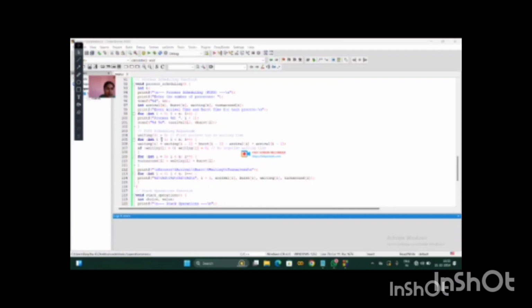Next we have to use the FCFS scheduling algorithm. So waiting of 0 equals 0, because the first process has no waiting, so only we have used waiting of 0 equals 0. Next again we have to use a for loop, that is declaration, iteration and increment. So waiting of i equals waiting of i minus 1 plus burst of i minus 1 minus arrival of i plus arrival of i minus 1. So if waiting of i is less than 0, waiting of i equals 0, because no negative waiting time is allowed in this, so only we have used it like this.